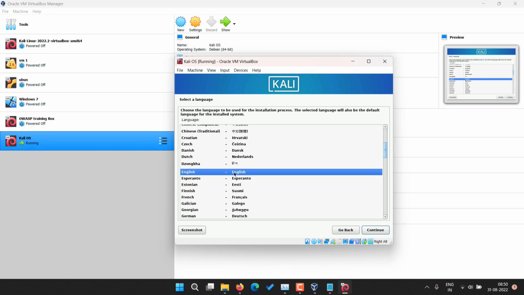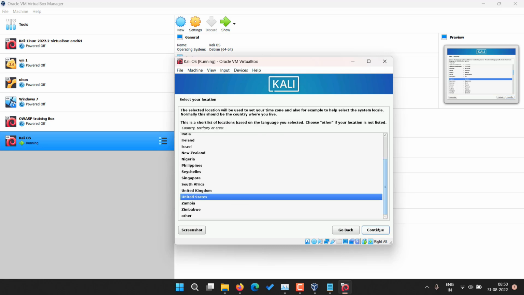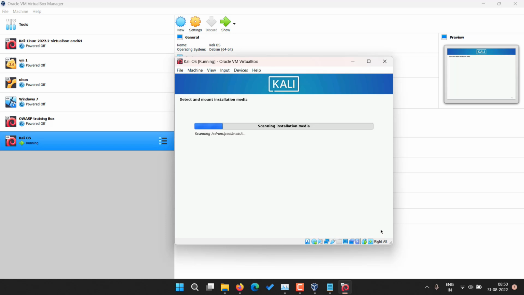Here you can see we have got the language to set up. You can just click continue. Then the location is US right now, with the time zone, and American English we will take as the keyboard. Then it is detecting the ISO image. Now it is extracting the components from the image that we attached. Okay, now you can see it is detecting the hardware support.